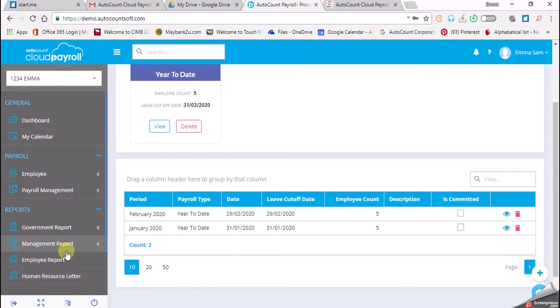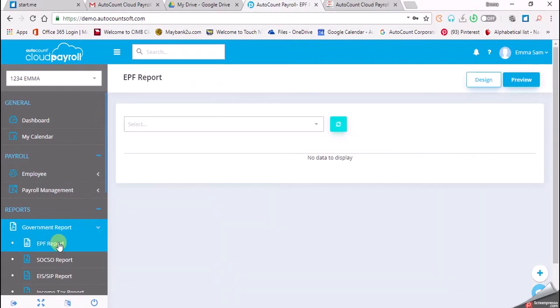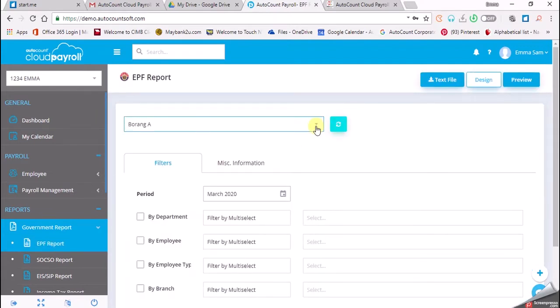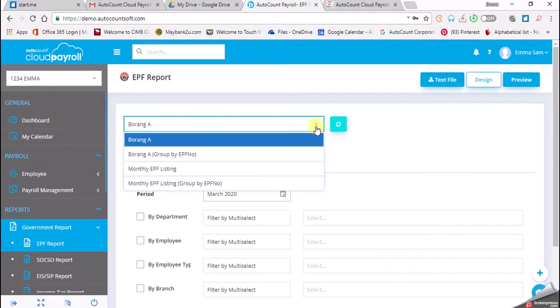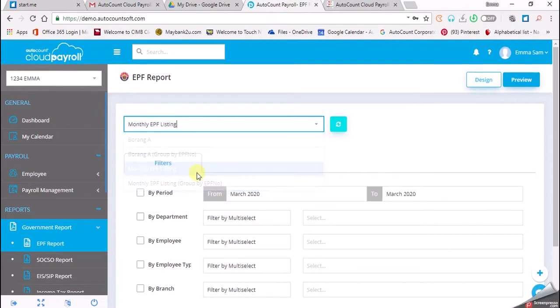So we want to view, for the first one is government report. Select government report and then we select for EPF report. So under this EPF report, if you click the drop down button, you will see a few reports you can view under this EPF report. So the one that we want to view is monthly EPF listing.